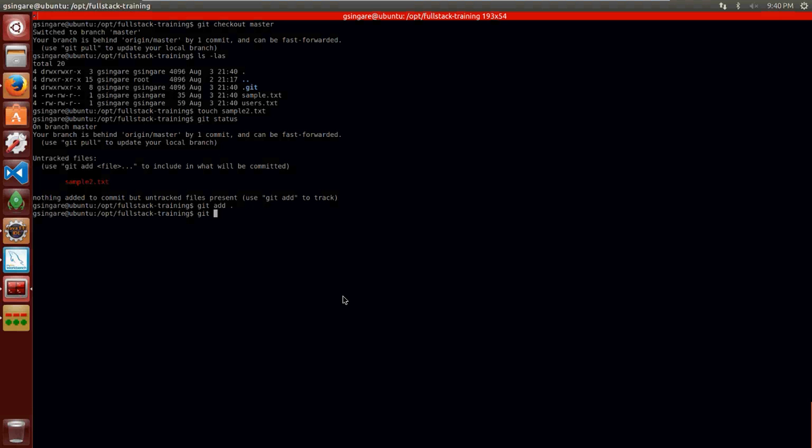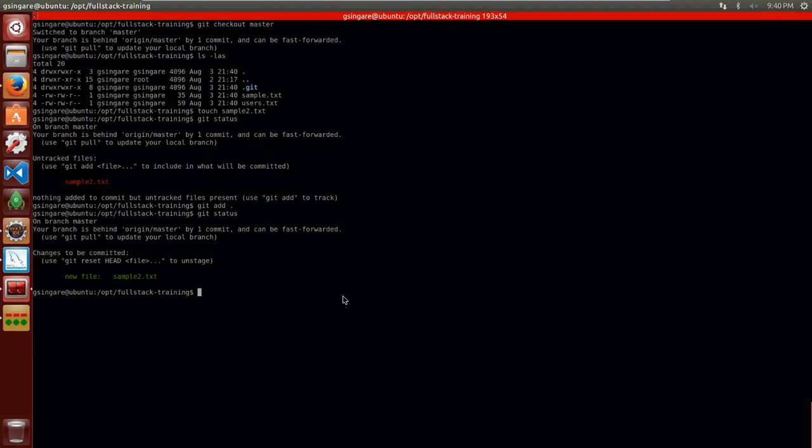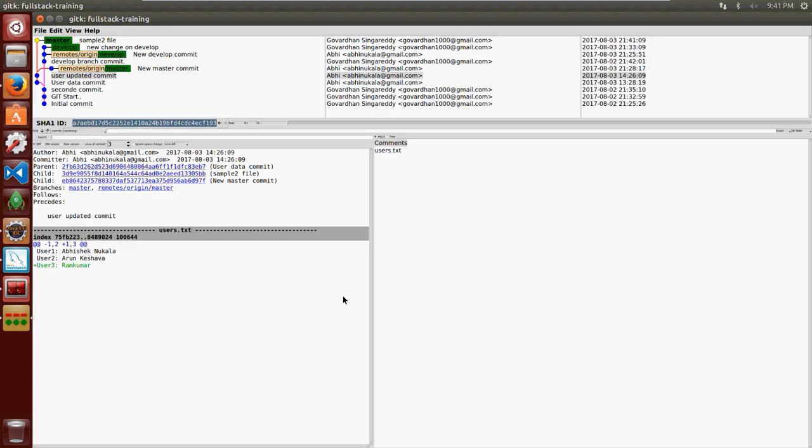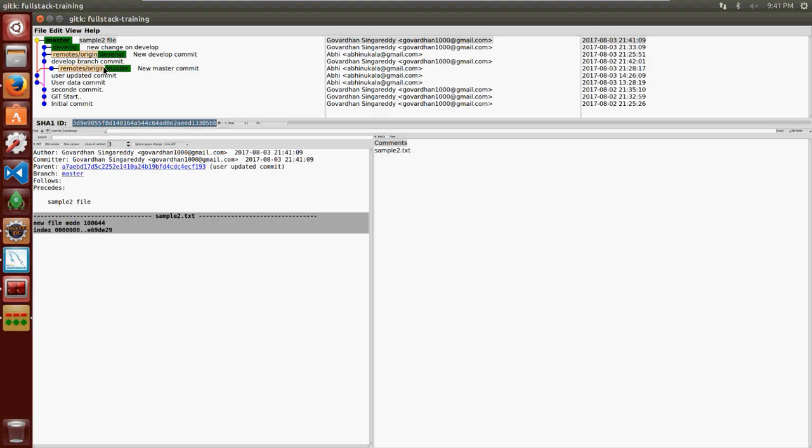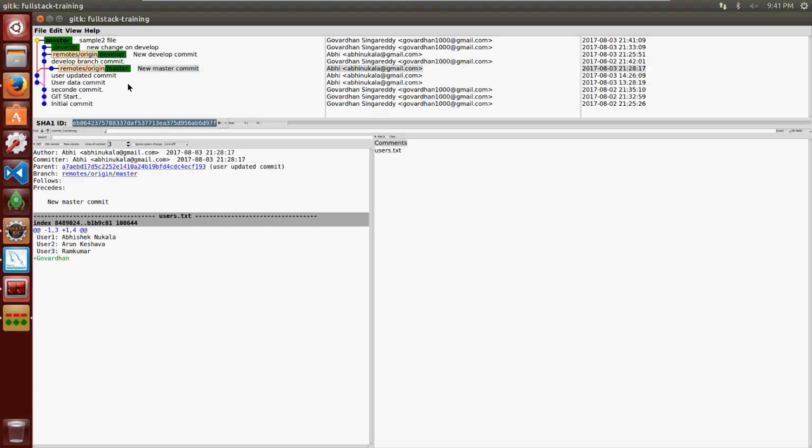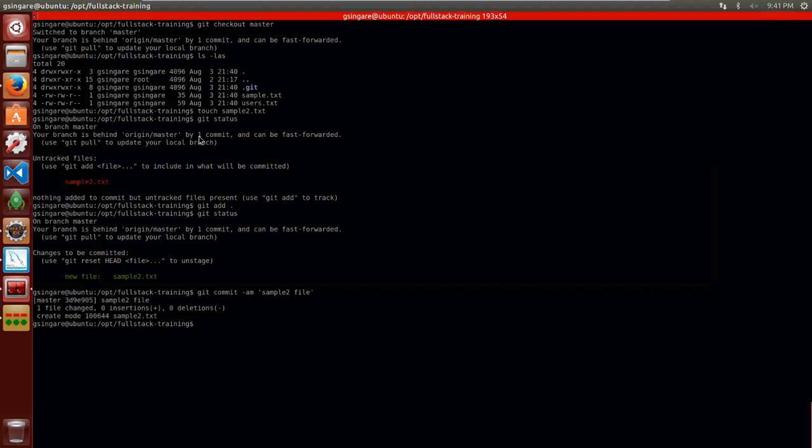So I'm adding this file to the git index. Now if I do git status, you see that this file is tracked by Git. Now I'm committing the change, sample2 file. Now if I refresh Git, you see the same situation as the previous one with develop. My local master moved ahead, and both remote and my local have diverged. I mean, the commits are different on local master and remote master.